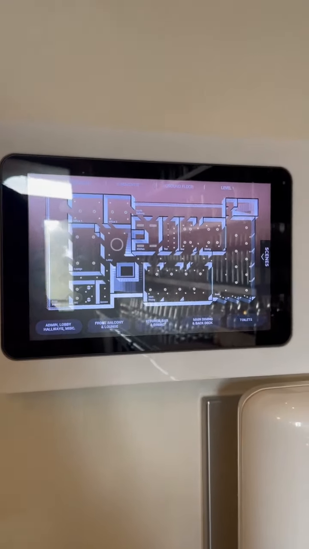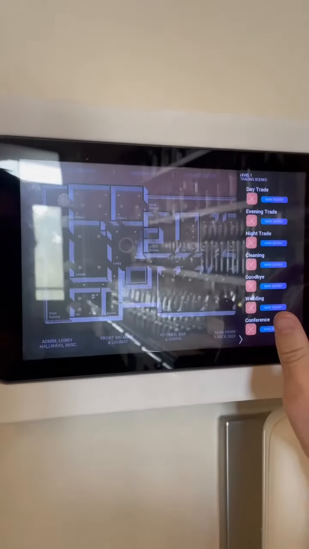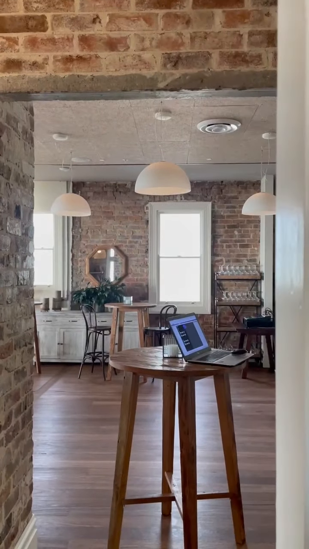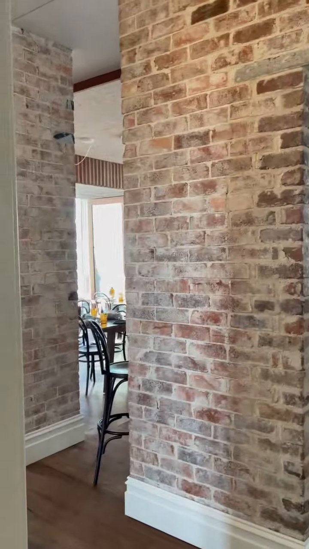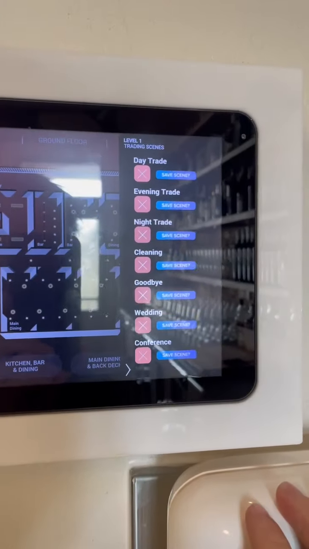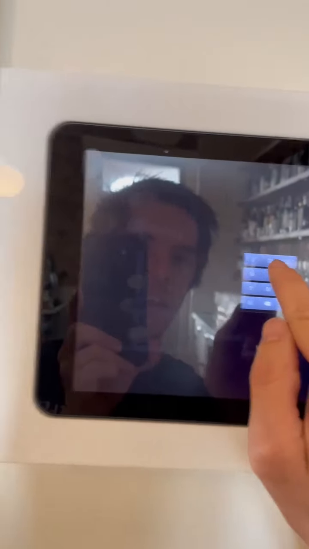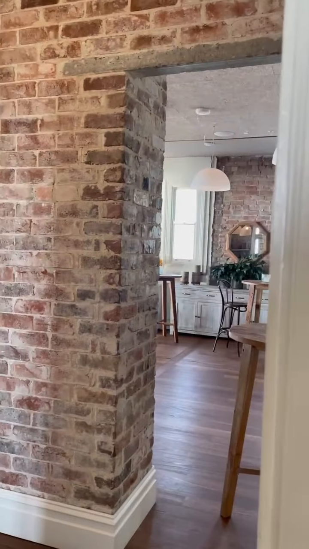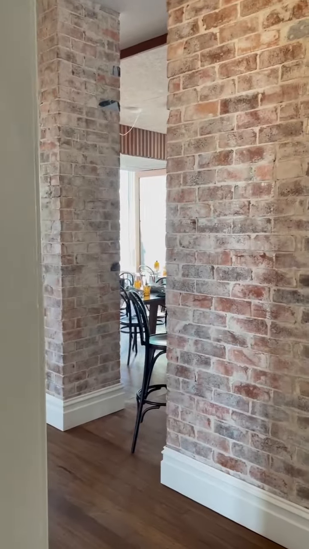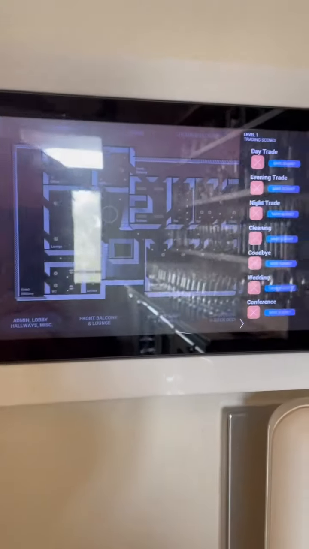Okay, so I've installed the dimmer. Triggered the wedding scene from here, and what I've done is I've set the levels exactly how I think they should go, and we've coded in a feature into this system where they can save the levels. So if we hit save scene, it'll save. Now next time we hit this scene, that's what it does. Perfect for the staff here.